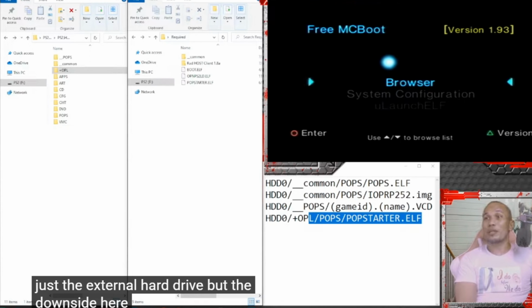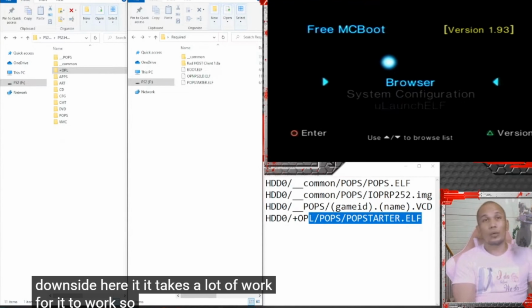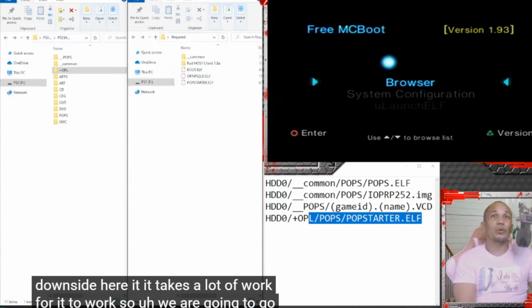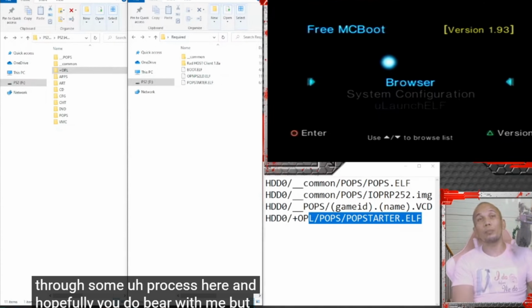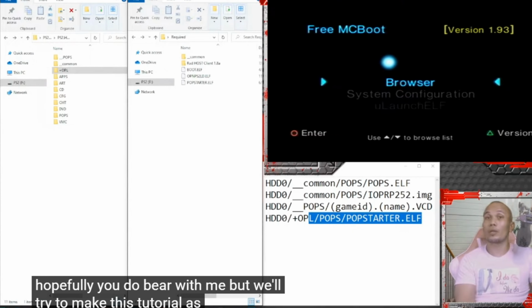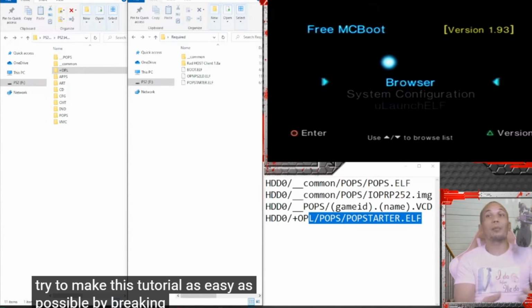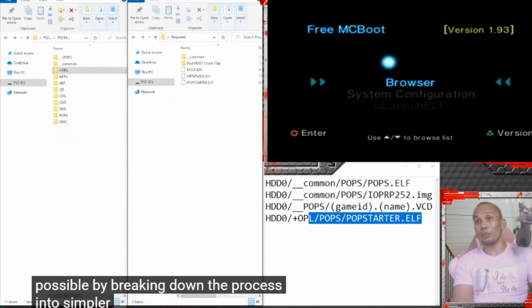But the downside here is that it takes a lot of work for it to work. So we are going to go through some processes here, and hopefully you do bear with me, but we'll try to make this tutorial as easy as possible by breaking down the process into simpler parts.